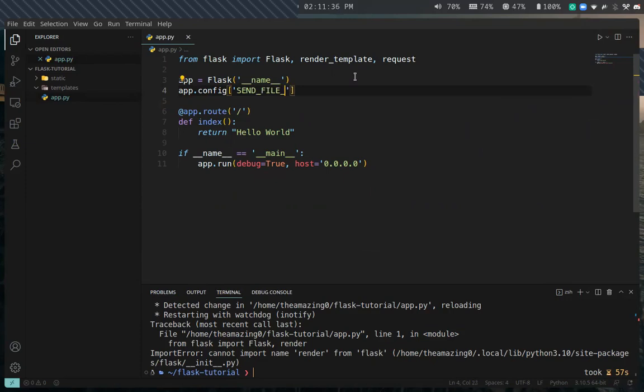SEND_FILE_MAX_AGE_DEFAULT. I'm gonna set this to 0. And then we're going to start creating our website.